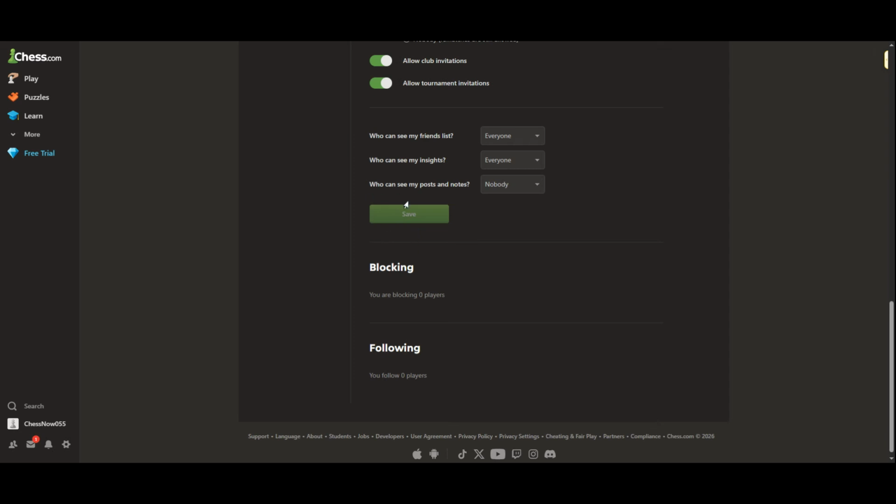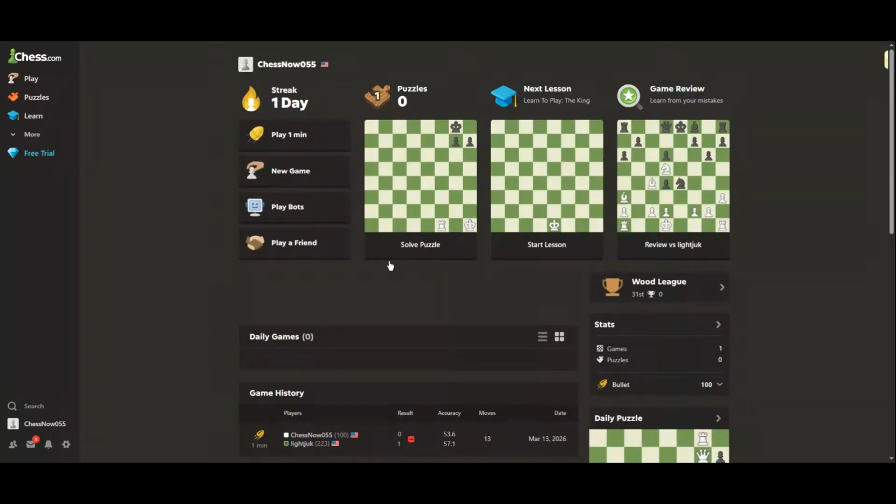Once you have saved, I recommend refreshing your browser or starting a quick blitz game to test if the chat box is now active. You should now be able to see the text entry field and communicate with your opponents as usual. It is a simple fix, but it makes a huge difference in the quality of your online play.